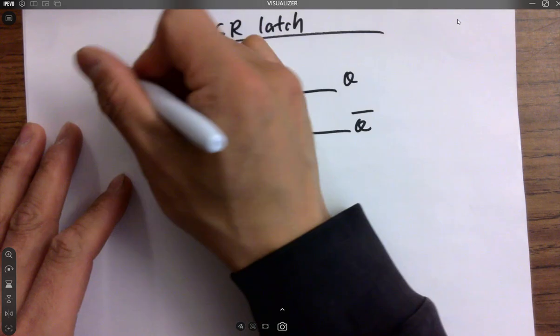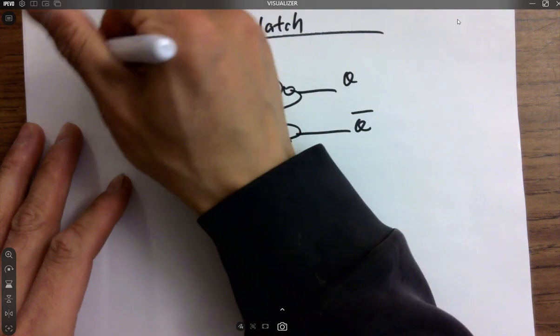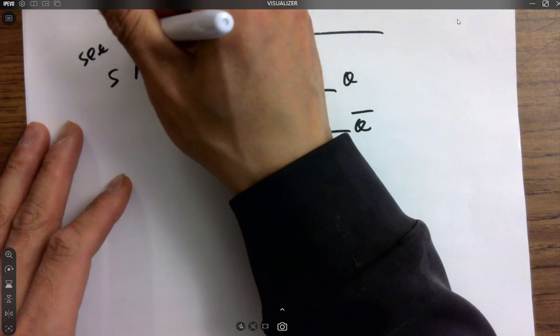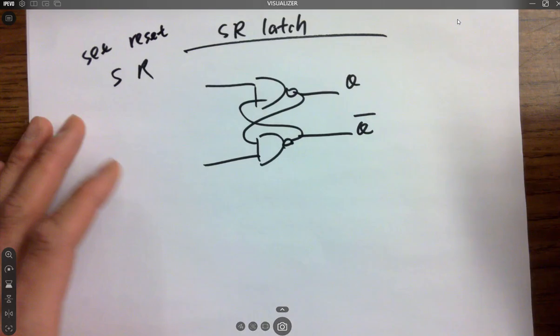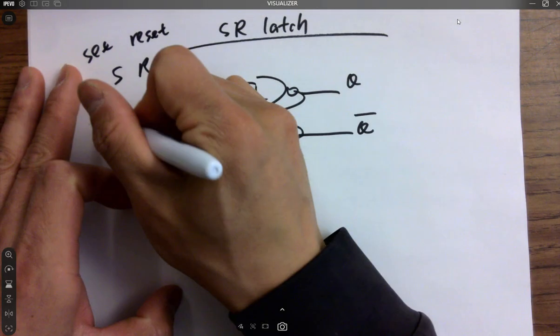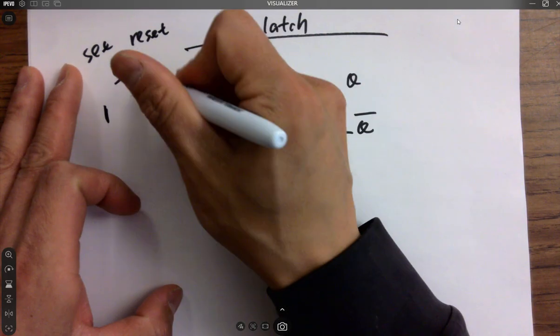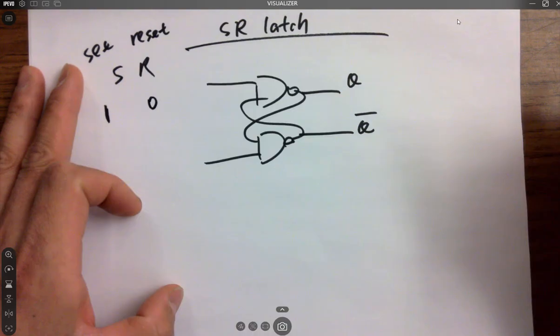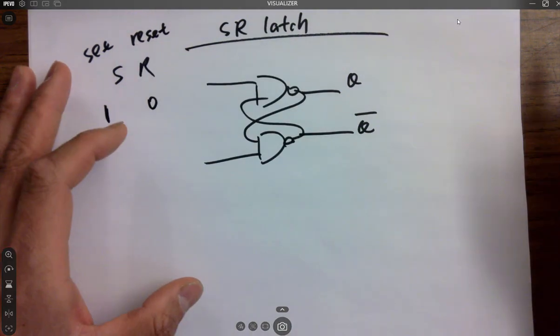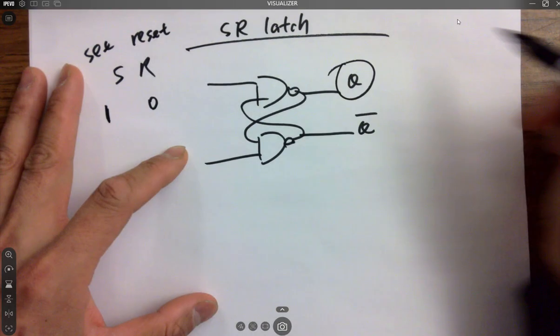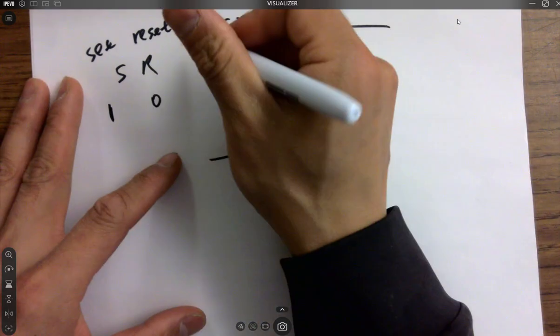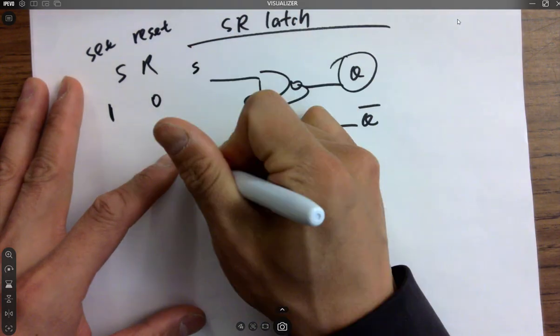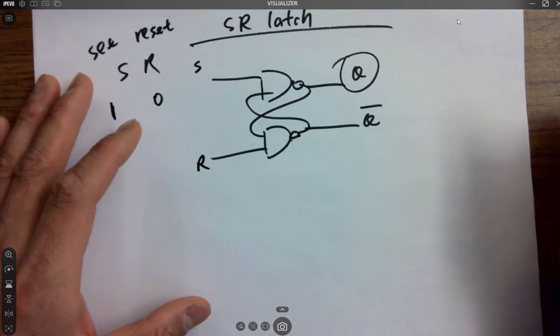SR means set and reset. When you set it, Q becomes 1. When you reset it, Q becomes 0. We are always talking about Q. So assume that this is S, this is R, and we'll see if this is right.